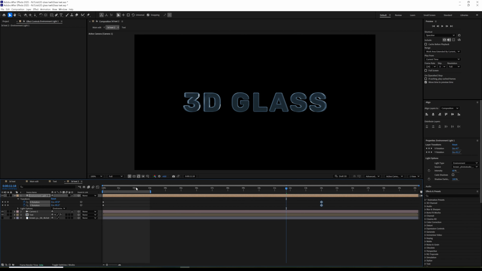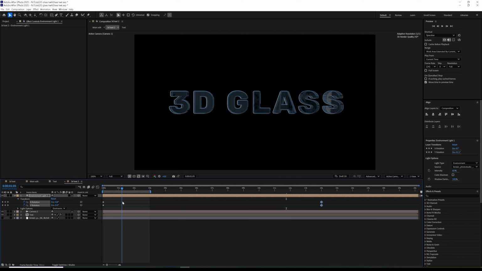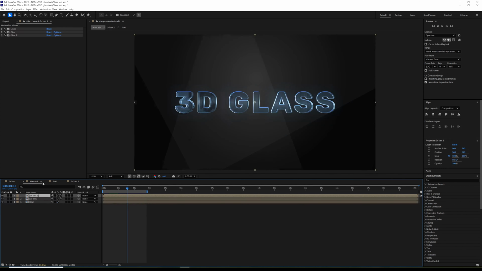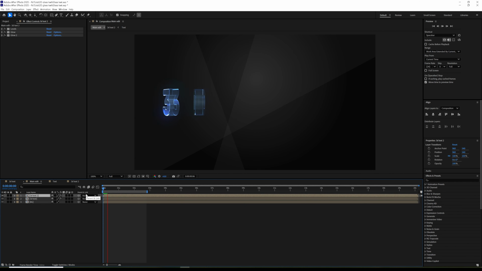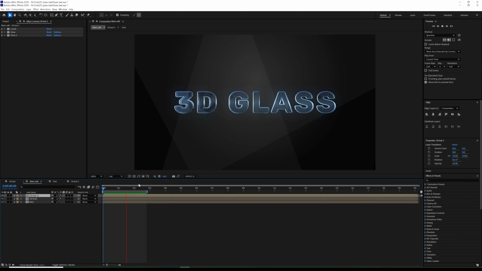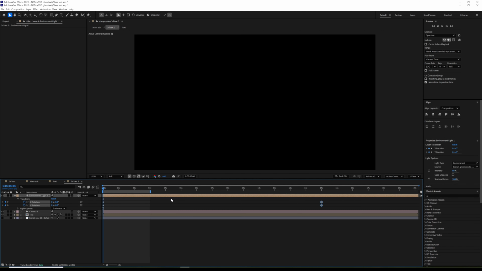Now you can adjust the speed and see how it rotates. Looks kind of slow. Let's go ahead and bring it a little bit closer.